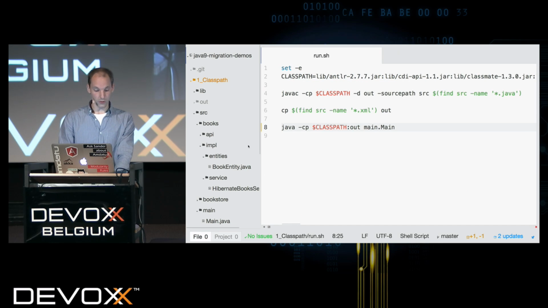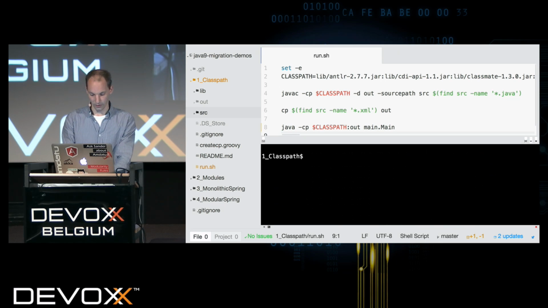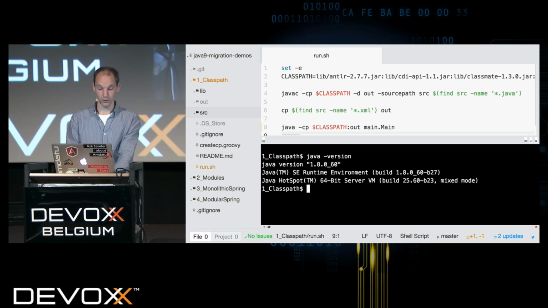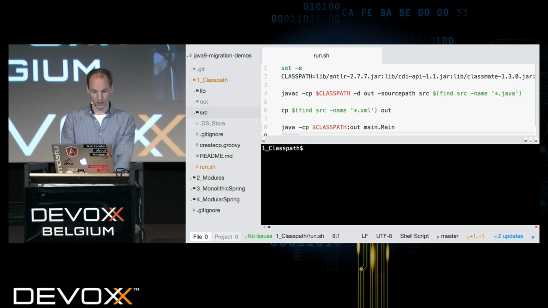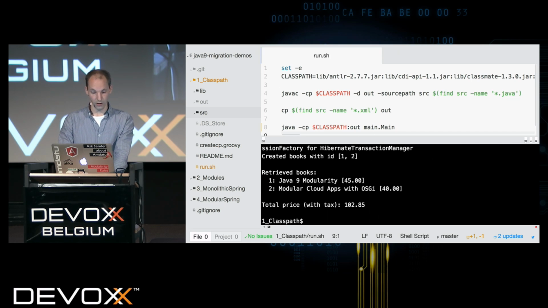So what I'm going to do is take this code, which is not modularized, it's just Java 8 code with all these libraries on the class path, and we're going to try to compile and run this on Java 8 first, just to show you that it actually works. So we have a Java 8 version here, and we're going to invoke this run script, which compiles with this huge class path, and it runs with the same class path and the compiled modules, and it runs our main class. So there we go. It's starting Spring, and it's creating some books with Hibernate, retrieving them, calculating the total price with tax, etc. So that works, right?